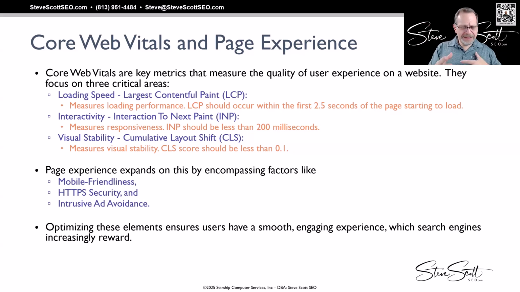Interactivity is responsiveness, okay? How quickly can you interact with somebody's site? And it should be less than 200 milliseconds, so very quick. And then cumulative layout shift is the ability to keep things stable. You've ever been on a web page where you go to click on something and like an ad loads up and shifts everything down? That's called layout shift. And they don't want much layout shift at all. They don't want people to have to move around, okay? We'll talk more about the best practices for this in a minute.